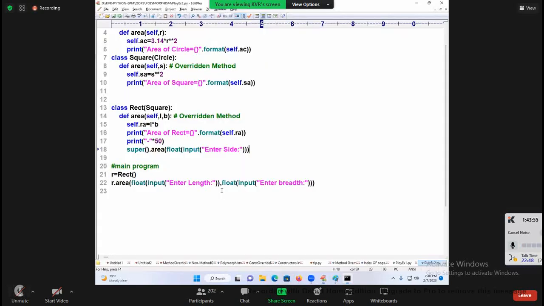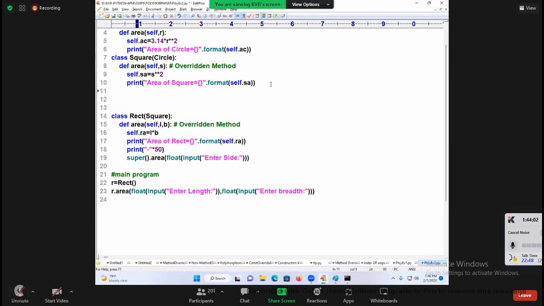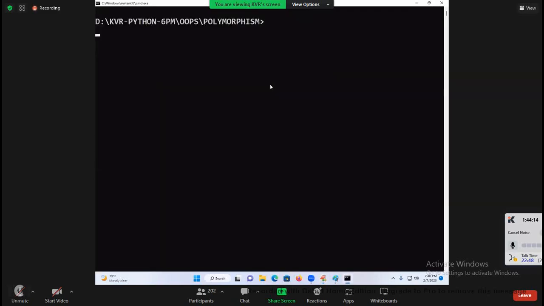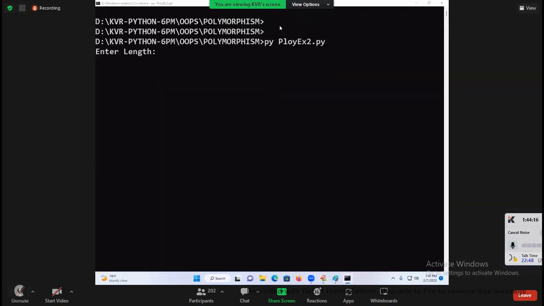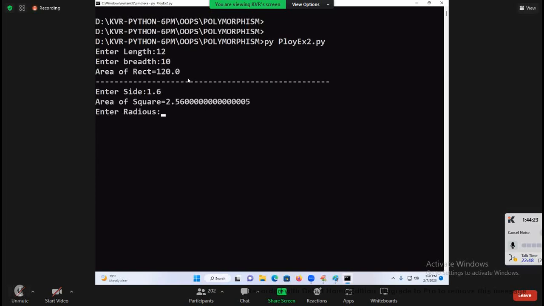Okay, right. See how I'm calling it. This part, I will go to this place also. How do you write it? Super dot what? Area of, say what? Enter what? Radius. What a beautiful code. Run this code. See that. Here, say 12 and 10, 120, 1.6, 2.2. Radius 1.2. The answer is like this.